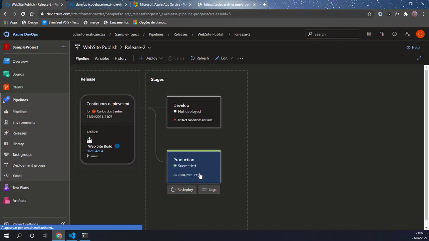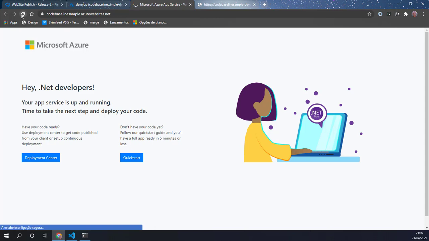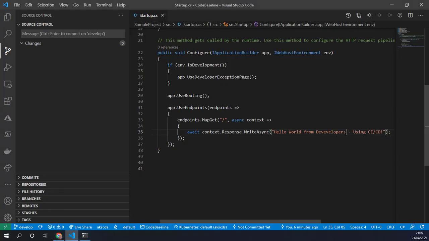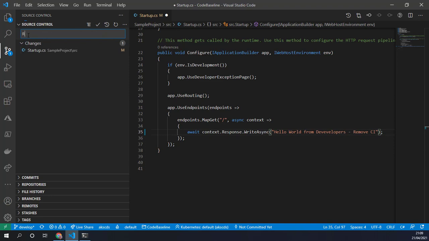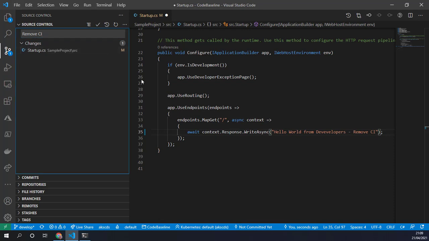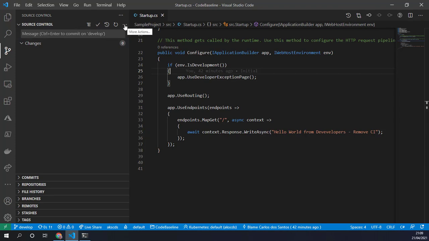I will change only one thing. I have production here, and I refresh here. I have the same, and to finish this demo I will change the develop code again. It's the same here using CI/CD. Okay, I remove this inside my develop branch, and I put "remove CI", and I send "remove CI" to my repo. Okay, oops, I need to save the file, and I send it here, and I will push.